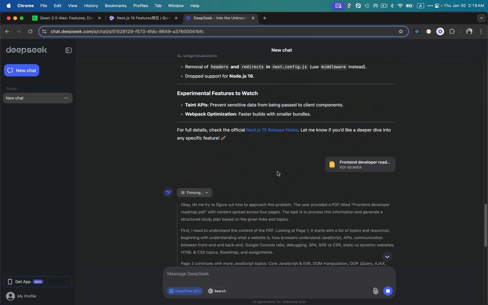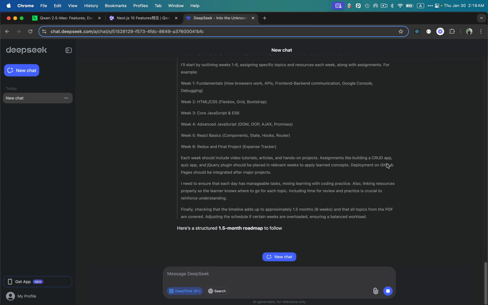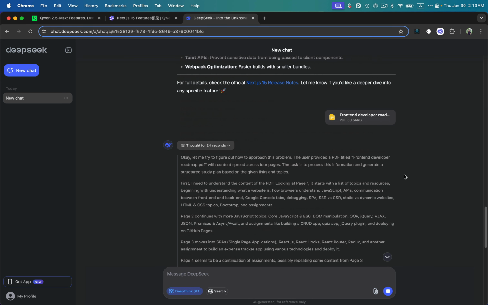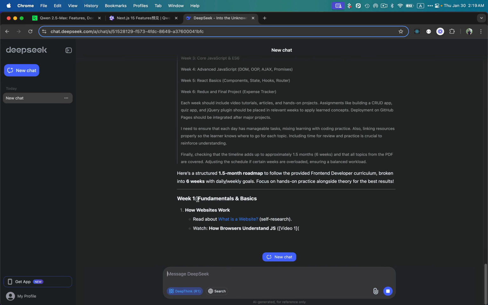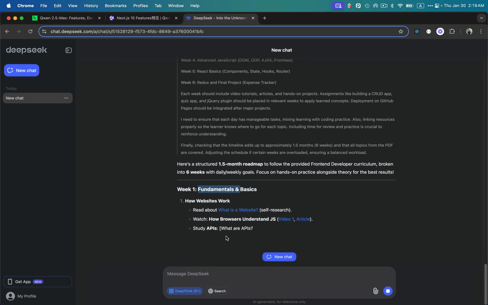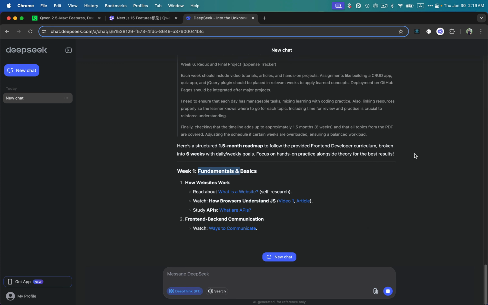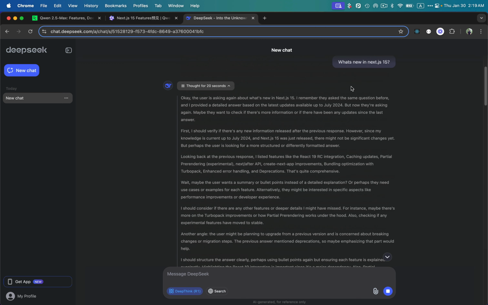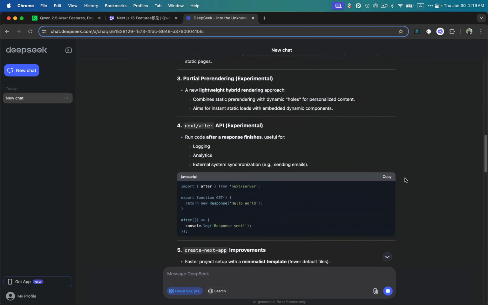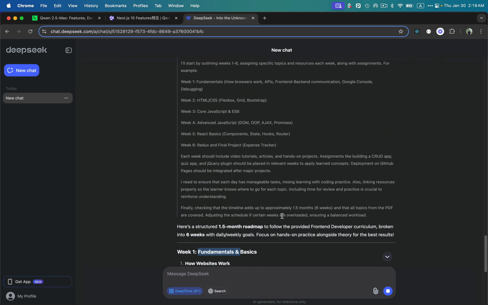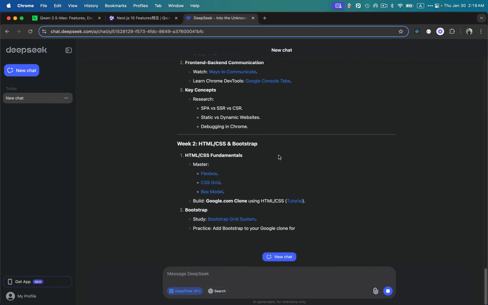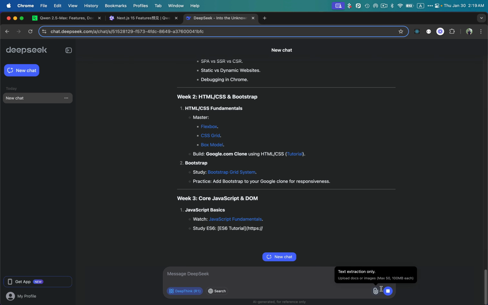But this DeepSeek model looks good in this case. I've not asked it anything. So, week 1 fundamentals. Now it has started extracting the data from that PDF file. So in both of these points, I will give a star to DeepSeek. It's better at this point. All right, so let's stop this.